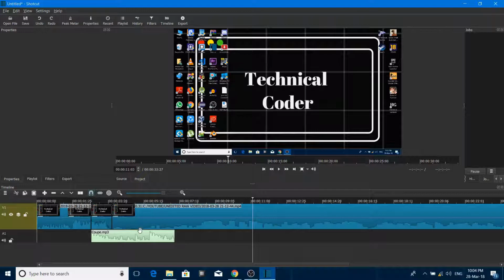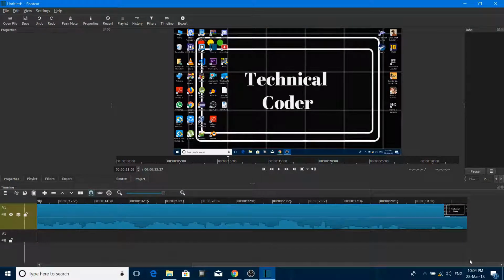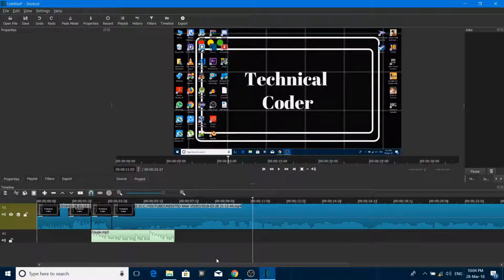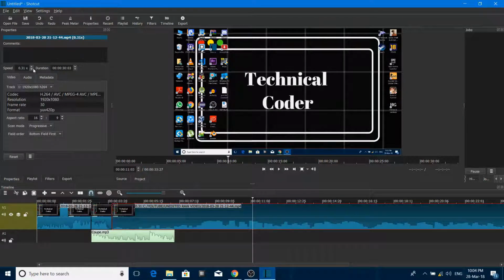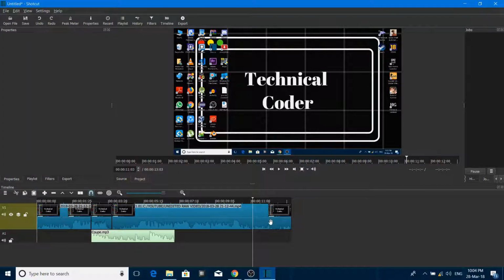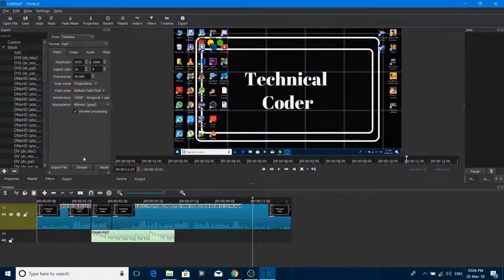So for this you have done earlier so much editing. You can see here, let's reduce this video size. I don't want it this much. I want to make it normal so that it doesn't take much time. So let's hit here. After your editing is done, click on the export button and then export your file.